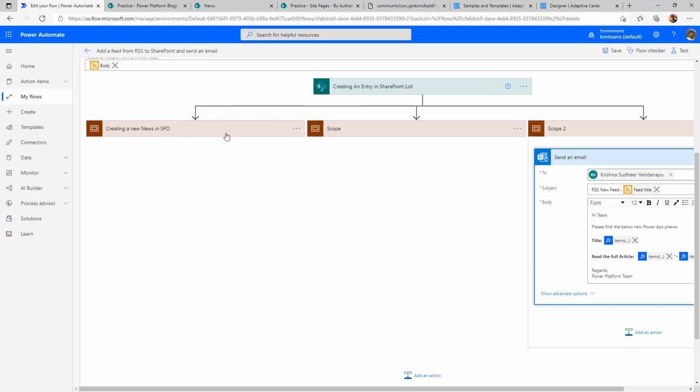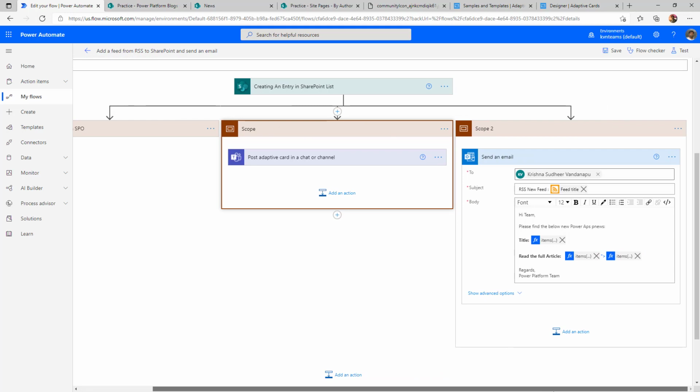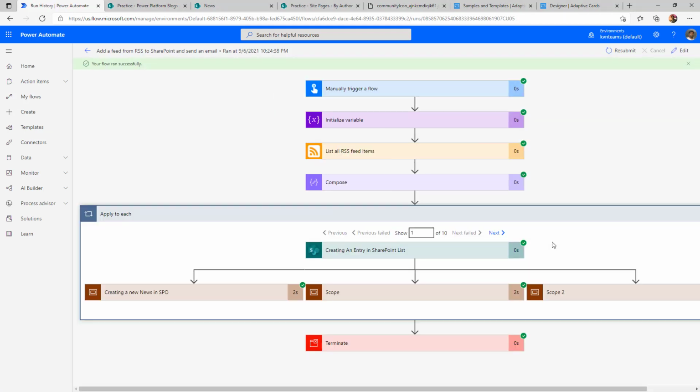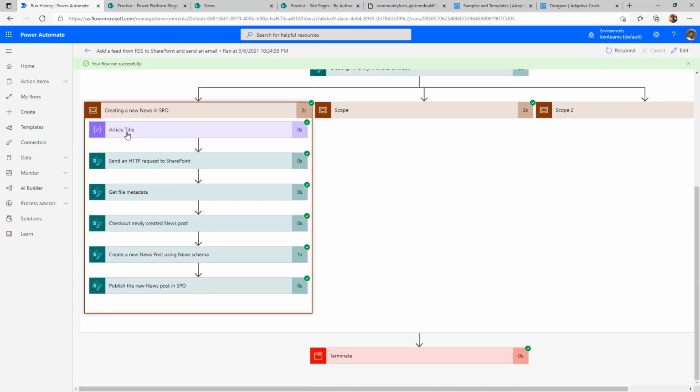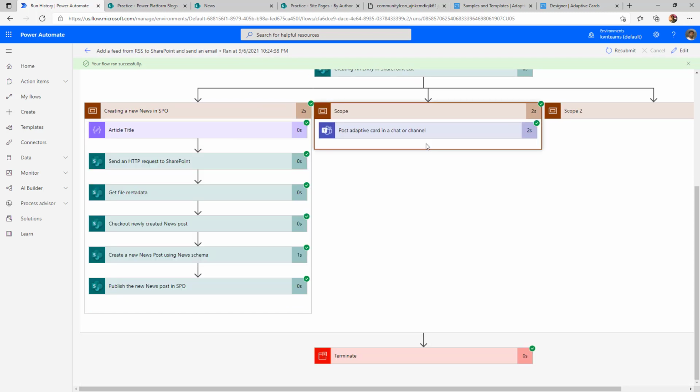One is to create the news blog in SharePoint Online, sending an adaptive card in Microsoft Teams, and last but not least, sending an email. Let me go ahead and run this flow and see the output. The flow executed successfully because I have added one more action as article, and I'm just replacing the special characters, and it went ahead and sent all the adaptive cards.